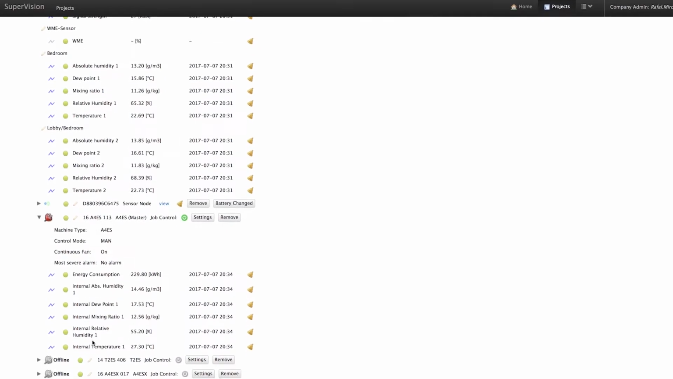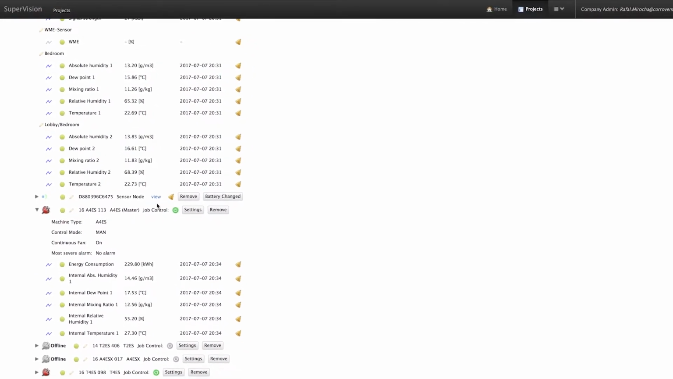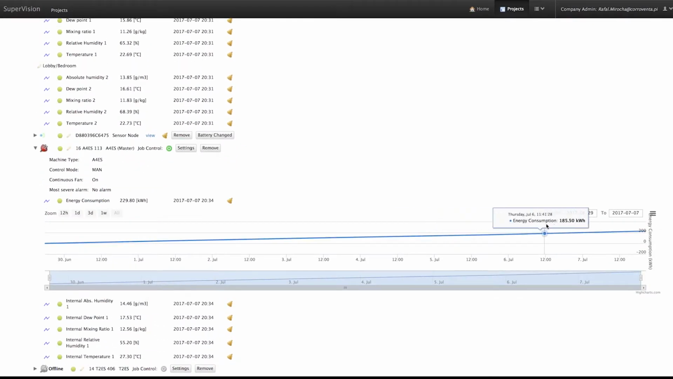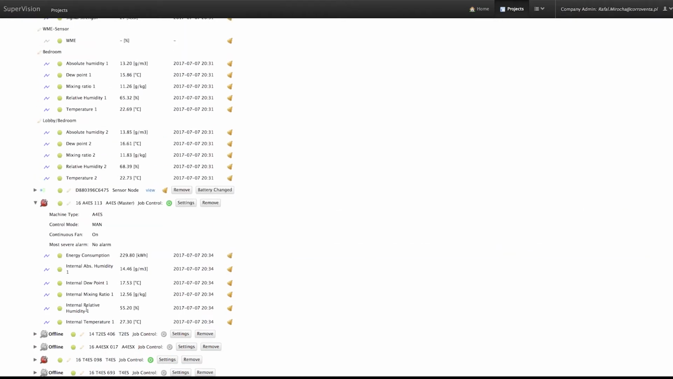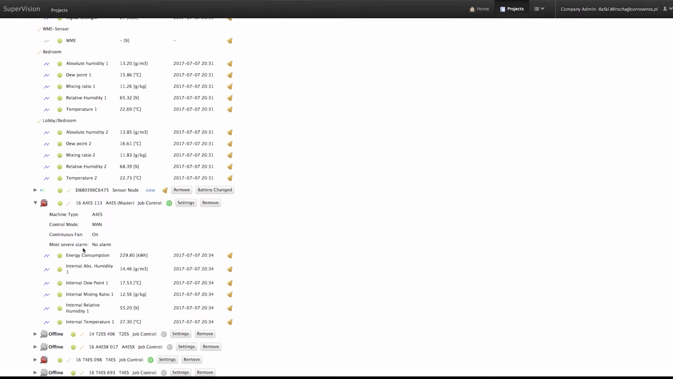As you can see, not only sensor nodes, but also the dryers are responsible for registering selected parameters. In this case, A4ES is registering energy consumption, as well as ambient temperature, mixing ratios, dew point, relative humidity, and absolute humidity. And again, you can expand this view and see the details.